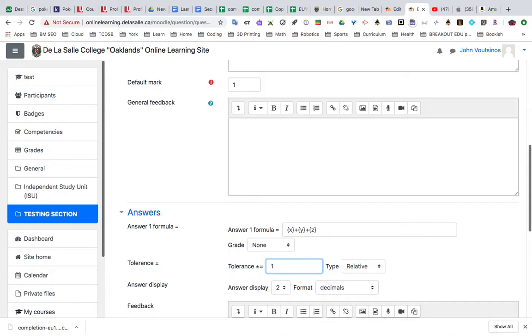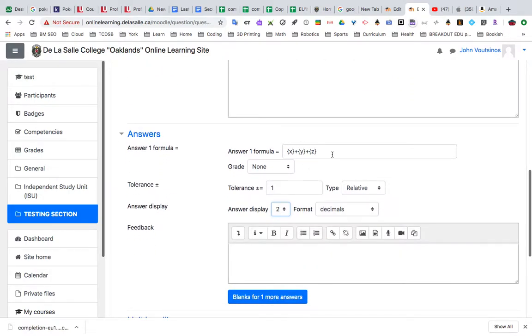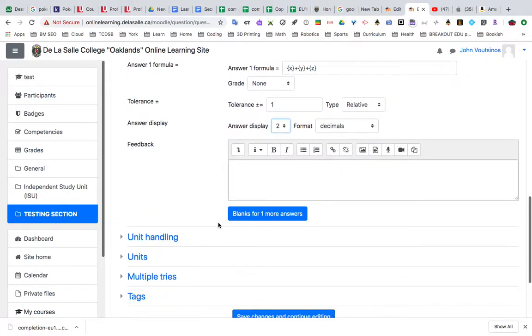In other words, it'll give the answer as 100, it'll accept 100, 101, or 99 as an answer. You can make that a much smaller tolerance. That's completely up to you. Answers, you can display in a certain number of decimals. It can have up to 10 decimals. 2 is wonderful for our purpose. It's just going to be natural numbers we're going to do here.